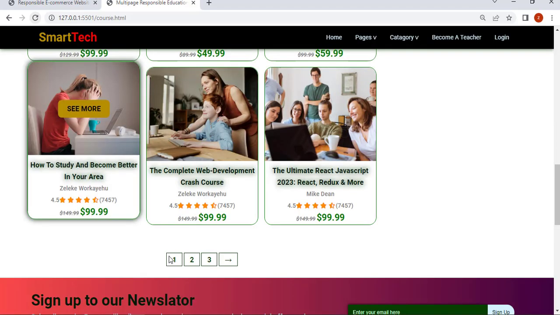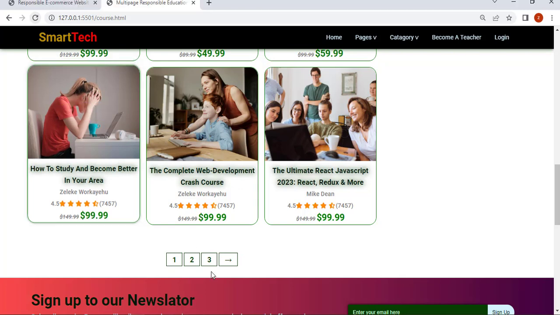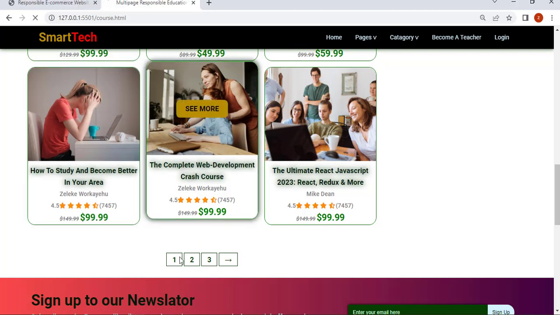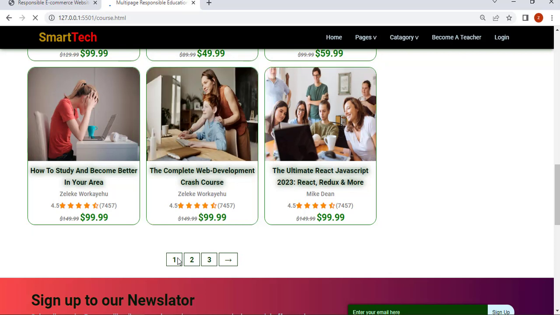So when I save and refresh, here we have. It's beautiful, right? We have just completed the course left column. So now what we are going to do is create the course right column, right?